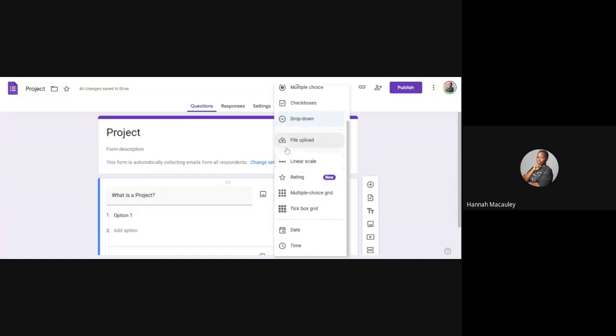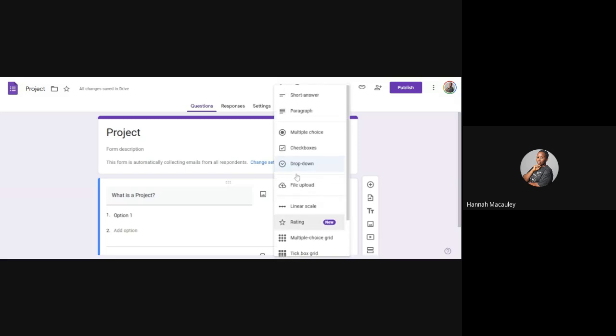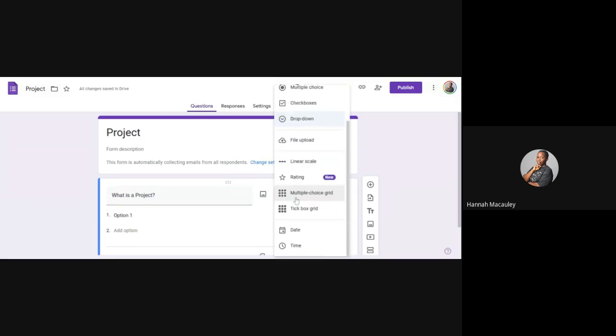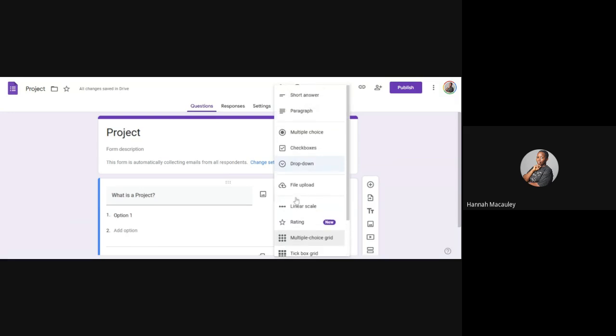Do you want the person to upload a file? Depending on what you want, should it be a multiple choice grid, tick box grid? Should it be a date? Should it be a time? Whatever the answer is supposed to be, you select the appropriate form in which it should come.